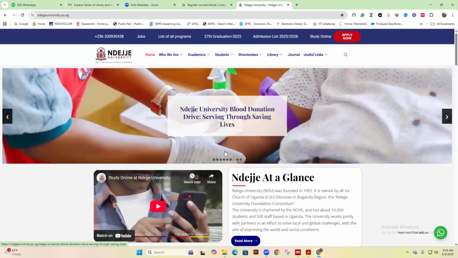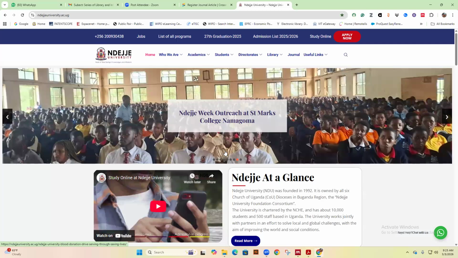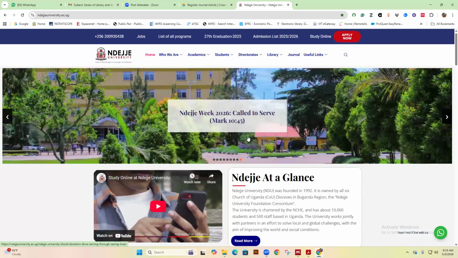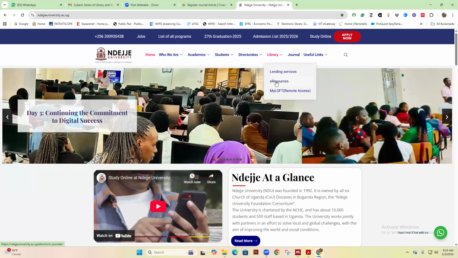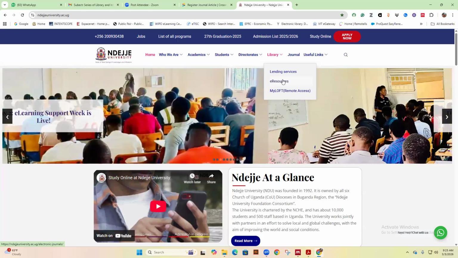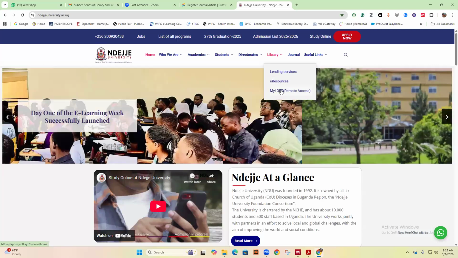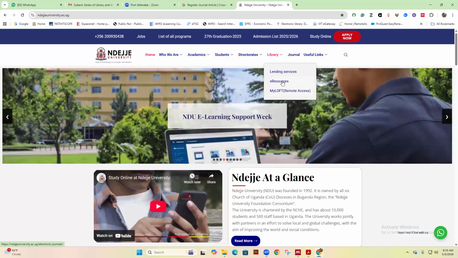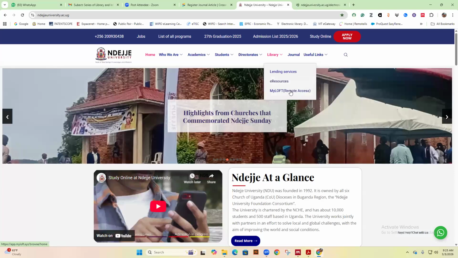For us to access the e-resources, we visit the website of the university, ndegeuniversity.ac.ug, and on the main page, under the menu, we have the library. When you are there, you go to e-resources. That is if you are on campus using the internet at the university. And when you are using your personal data or in another location, you go to MyLoft. So right now we are going to visit the link for e-resources.